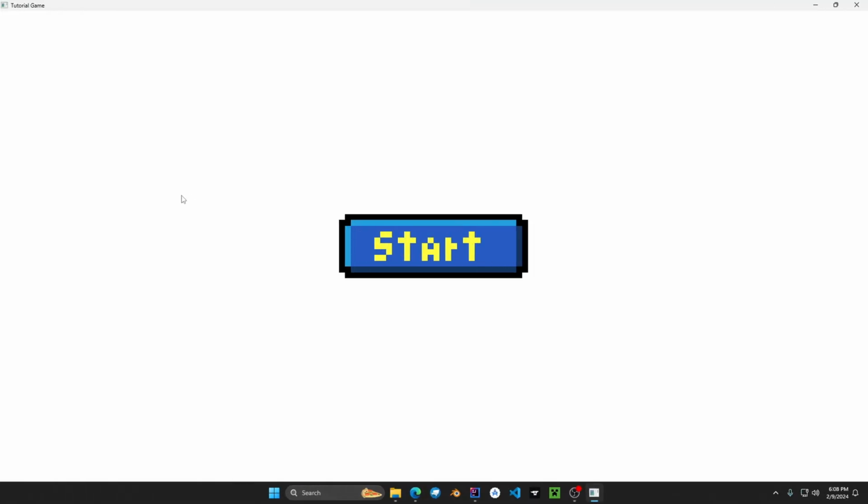As you can see, the result is a little button that's added to the stage and the table. When I press it, it does this little animation of flickering. And yeah, this is the basics of Scene2D UI.